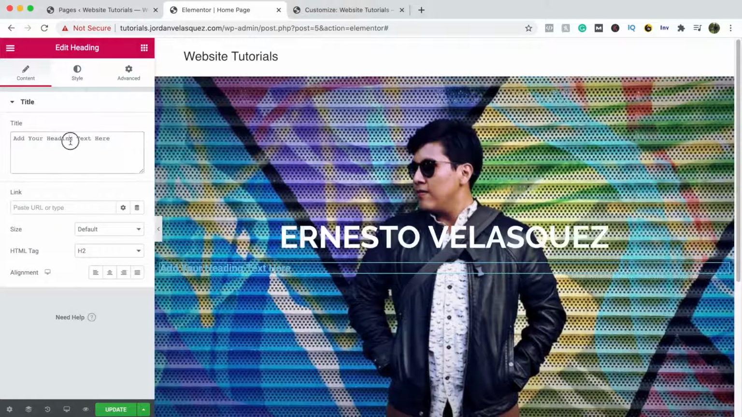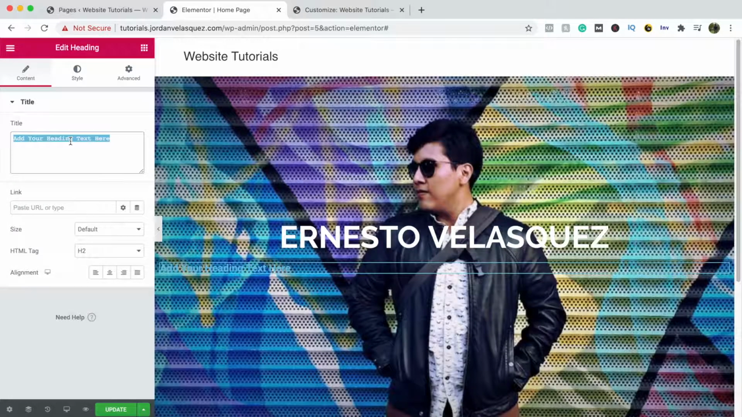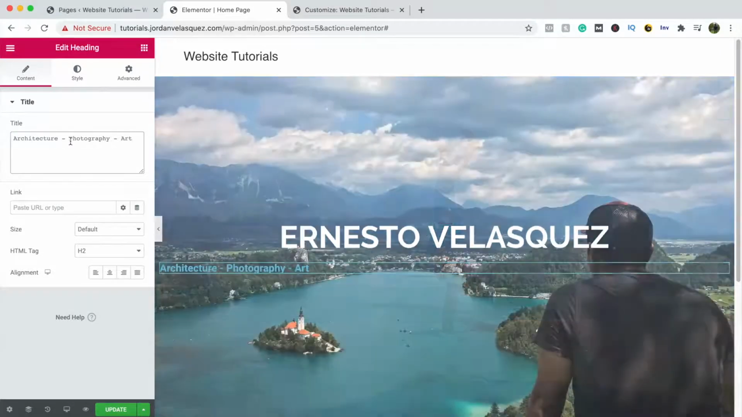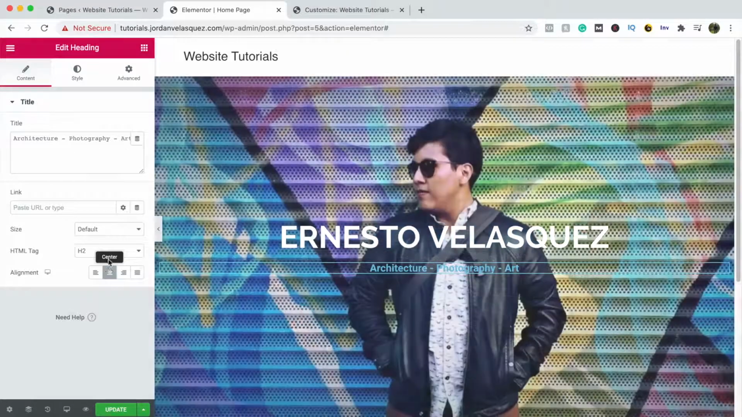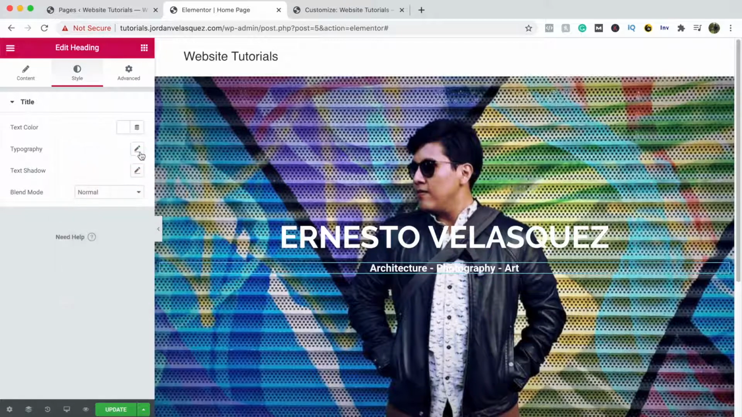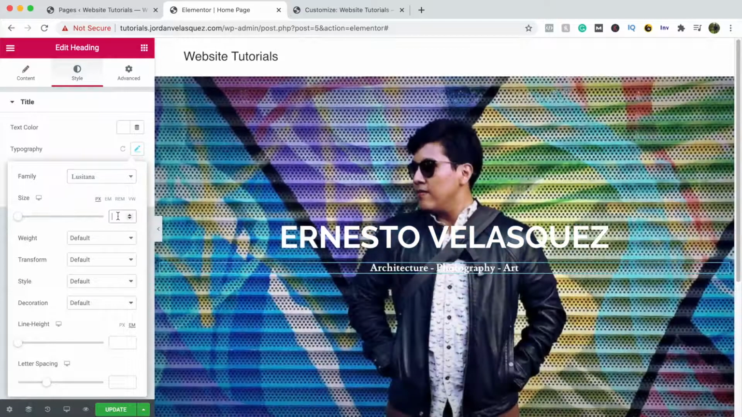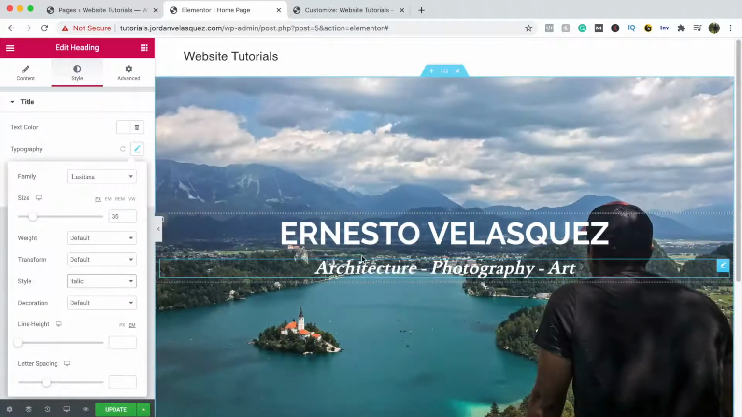Now we're gonna change the subheading. So basically here I'm just gonna write the different fields he is good at. So he's an architect, he loves photography, and he loves art. So you can put your own skills, what you're good at. So we're gonna center this, style, we're gonna choose white, and the typography, this one is Lusitana, size 35, and we're gonna transform this into italic. So there we have it.